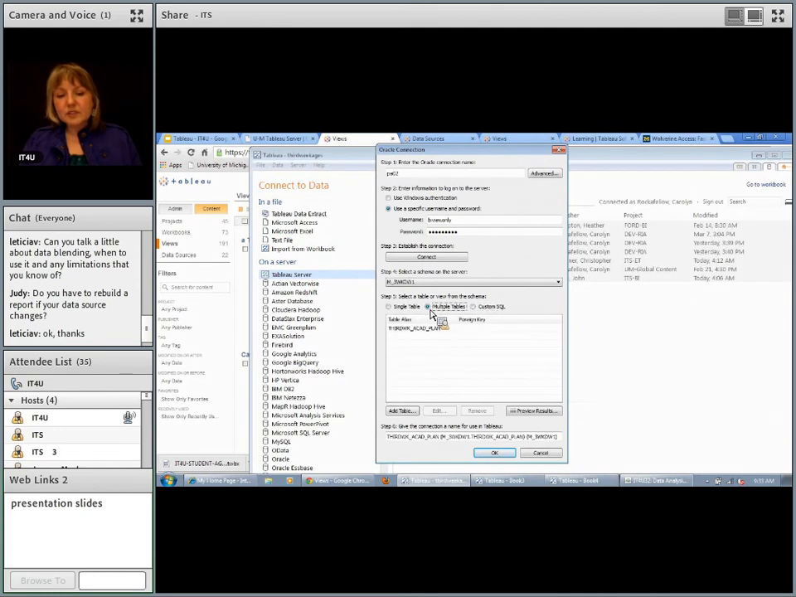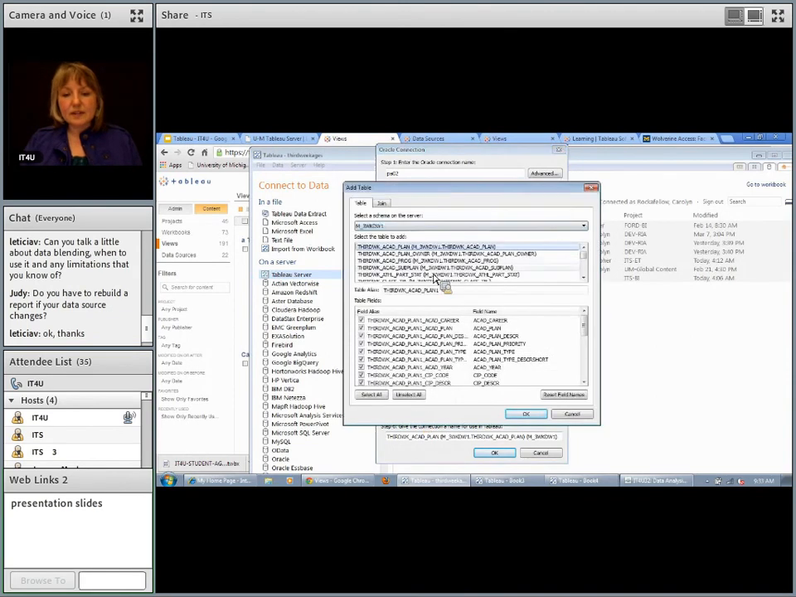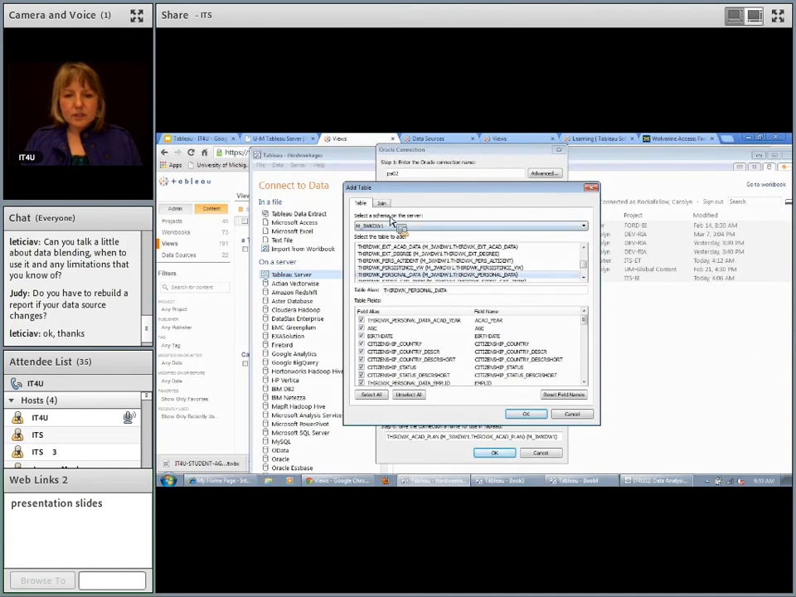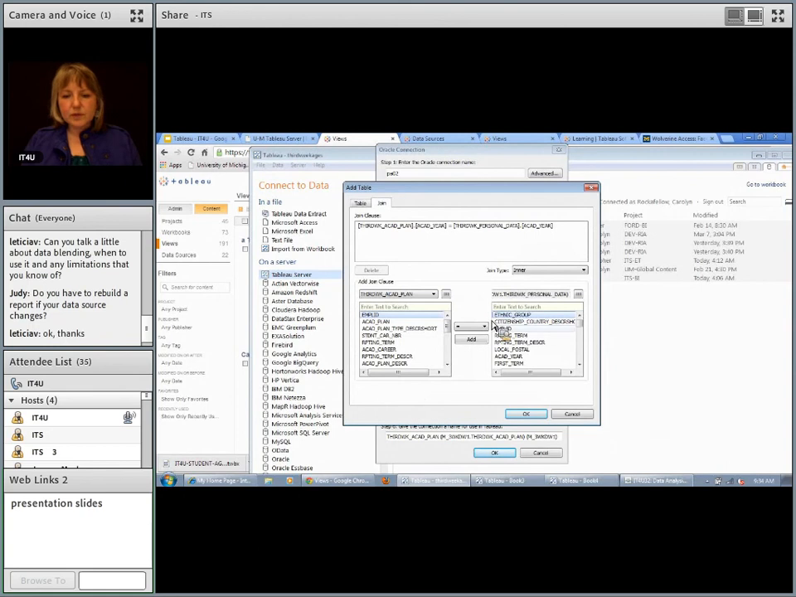I could bring in multiple tables here and do joins. I could take the ACID plan table and say the personal data table maybe. And it'll ask what I want to join on, and I'd want to join on EMPL ID and ACID year, so I would just add that. Say OK.